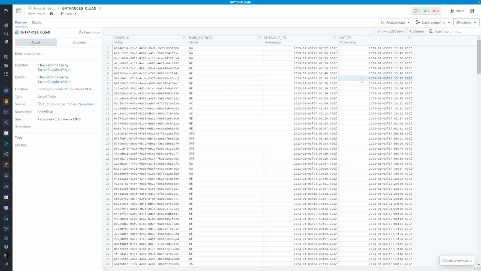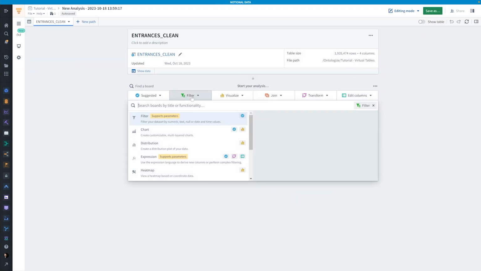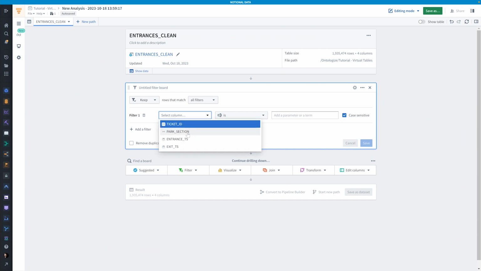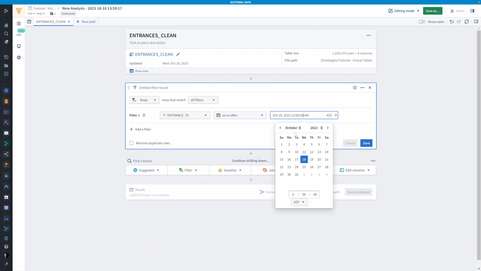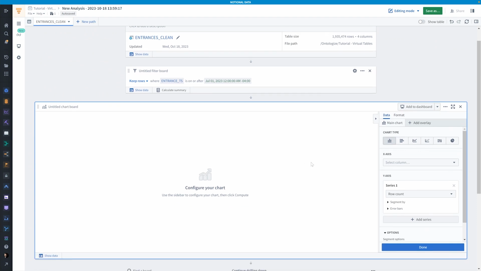At this point, I can open the virtual table, and what I'll see is that it looks a lot like a dataset, except with fewer options. One of the things I can do is analyze this table in Contour. I can filter down, just like I would with a regular dataset. And I can chart entrances to the park over time.